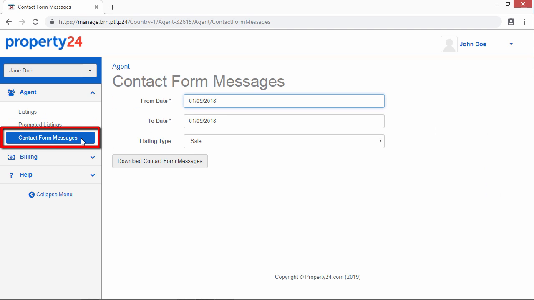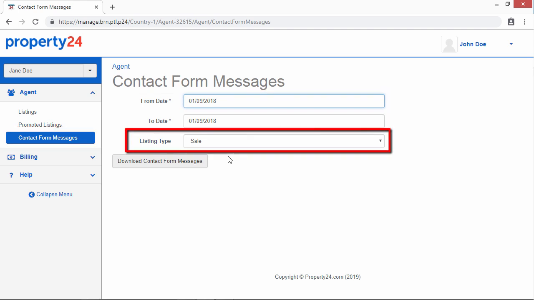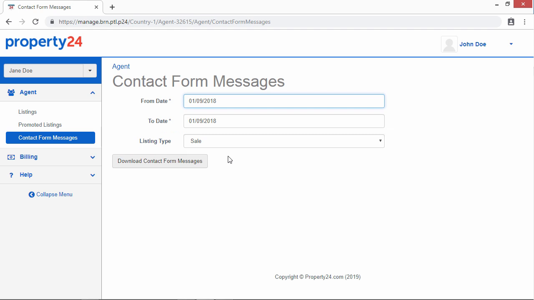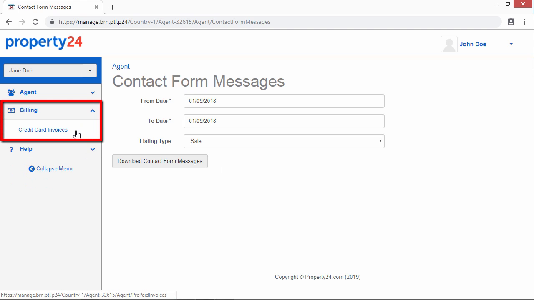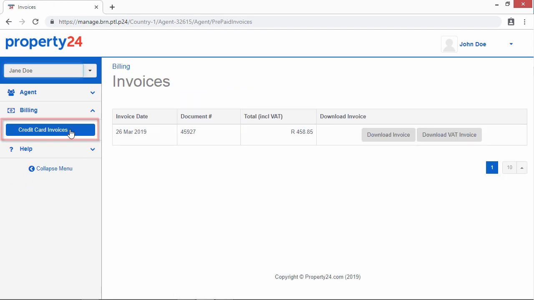In Contact Form Messages, you can download the details of all the contact form messages submitted by users on the agent's listings. Select dates and listing type as you did in the Agency section. Then click Download Contact Form Messages. The Billing section contains credit card invoices. Credit card invoices allows you to view and download the invoices for purchases paid for by credit card.